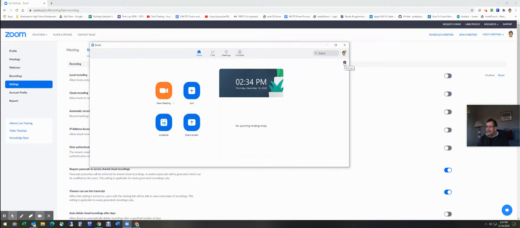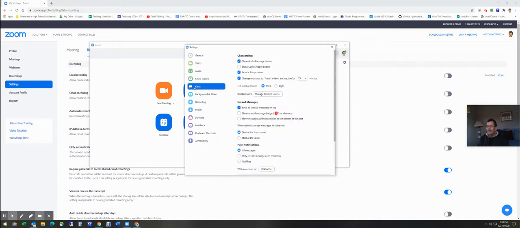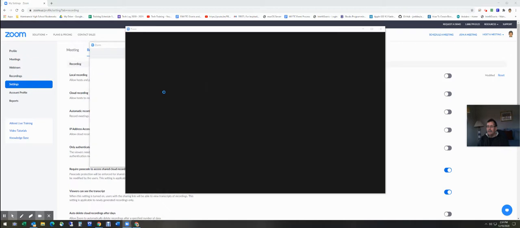Let's look here. There's some additional settings in here. Most of these are not security related, but you can go through and take a look at them. Chat. Let's see if I hit chat. You've already hit most of the security stuff. So these are just things that make your meeting maybe go a little bit easier. Okay. So I'm going to close that. All right. So now I'm going to go ahead and open a new meeting.